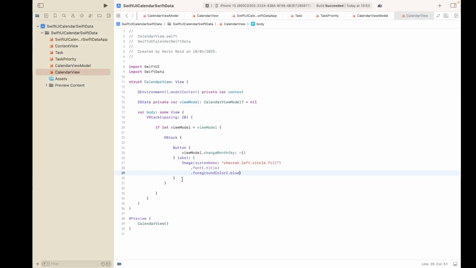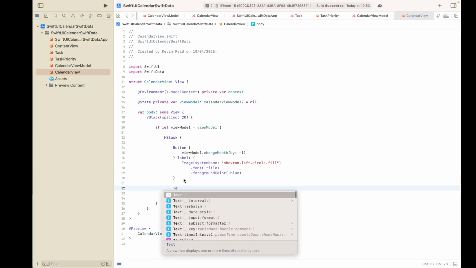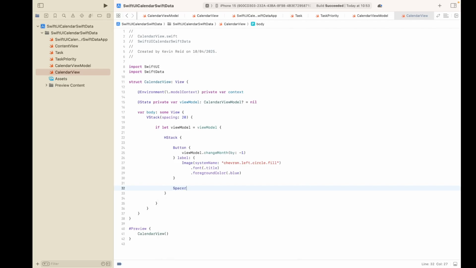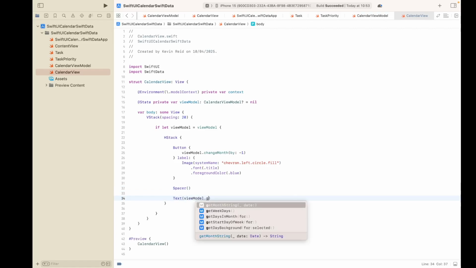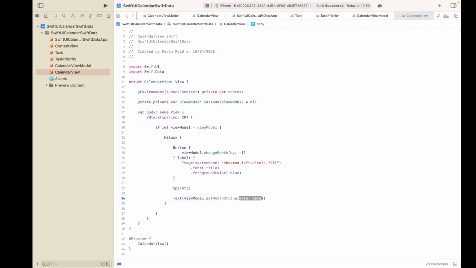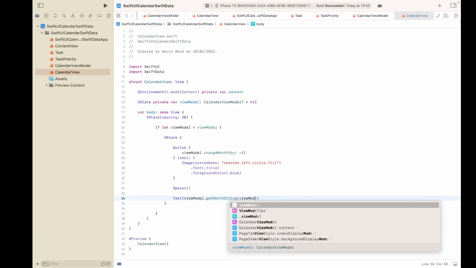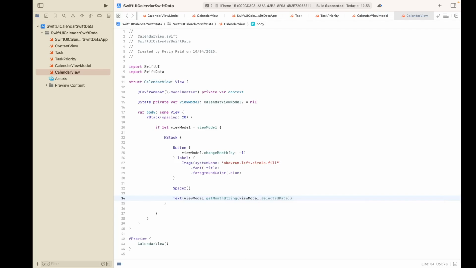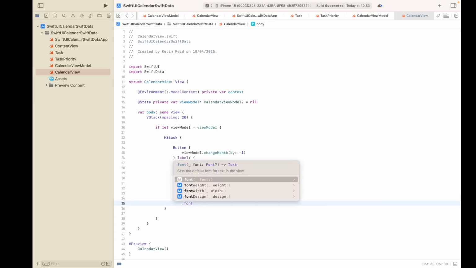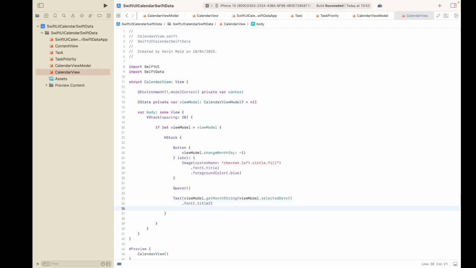The next thing we need to do is add a text element. Now we need to add a spacer first, and then add a text element. viewModel.getMonthString, viewModel.selectedDate. Font title 2, bold. Then we need to add another spacer.